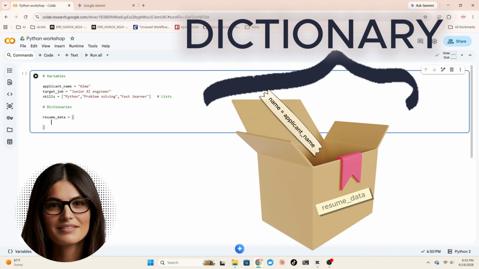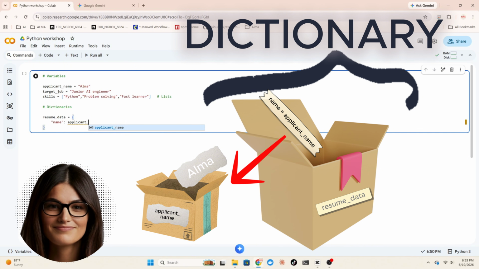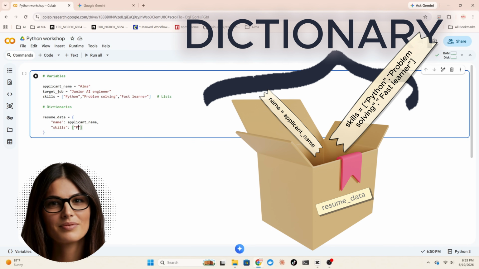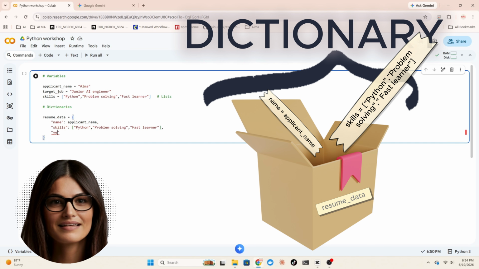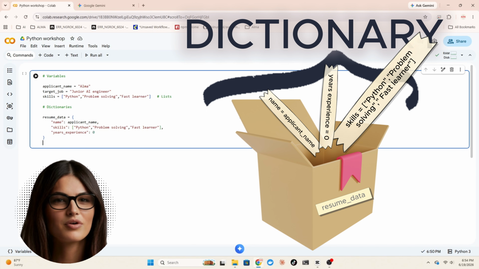Then, name is our key, and the value is our variable from earlier, applicant_name. Notice we're reusing the box we built before? That's the payoff of variables. Next key, skills, and the value is that list we just learned about. Last key, years_experience, and the value is just a plain number, 0. No quotes needed because it's a number, not text. Close the curly brace. That's our whole dictionary.